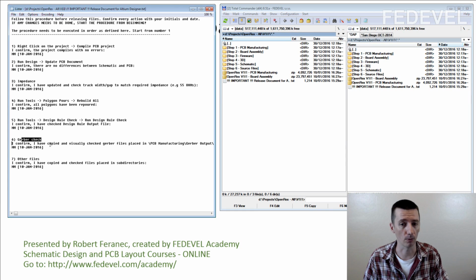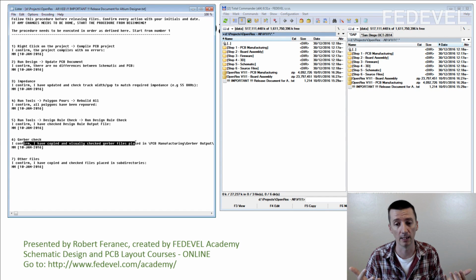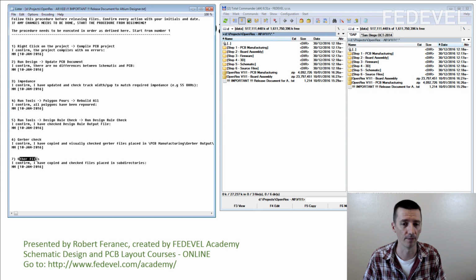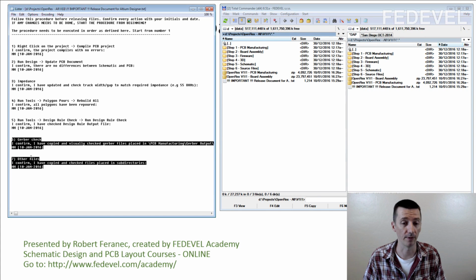Gerber check, so you confirm that you generated all the Gerber files and you had a look at the Gerber files, and they all seem to be correct. And in step 7, generate the other files. I confirm I have copied and checked files placed in some directories. So these last two steps actually have some sub steps.